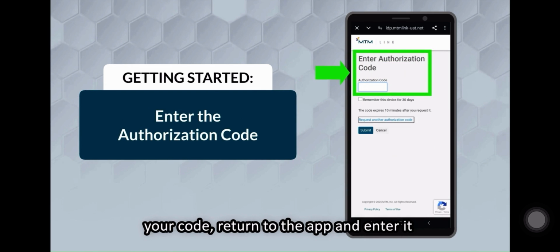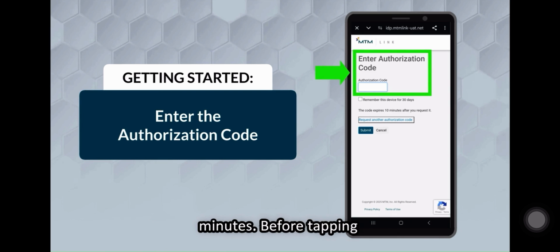Once you have received your code, return to the app and enter it correctly in the authorization code field. Please note, the code will only be valid for 10 minutes after you request it. You can request a new code after 10 minutes.